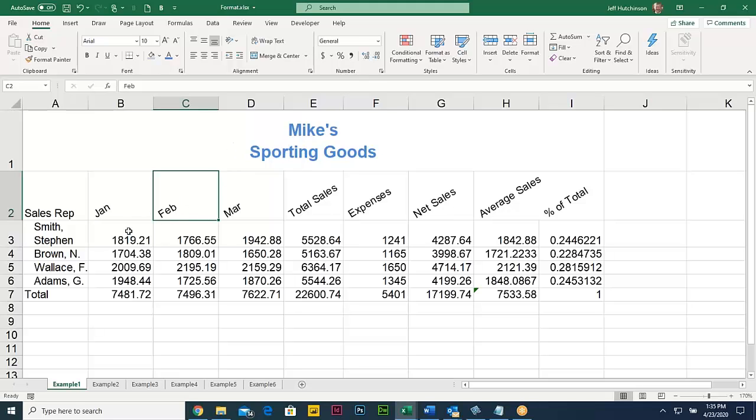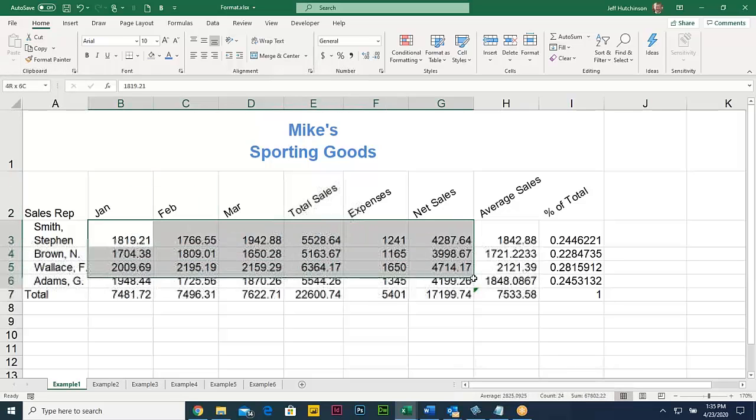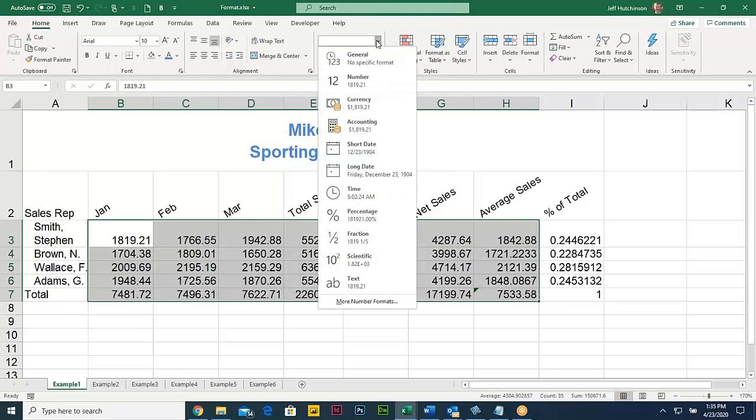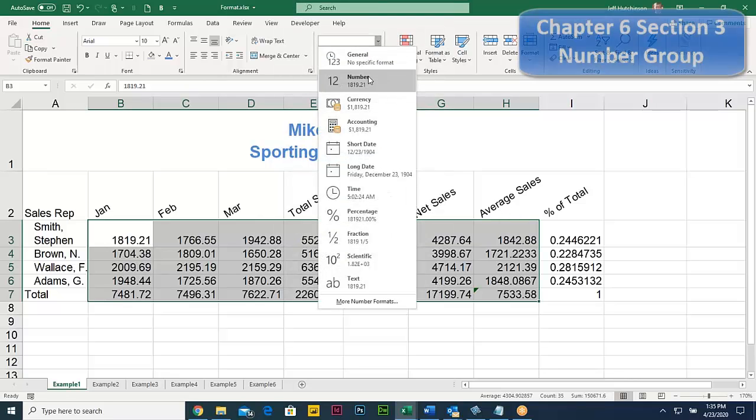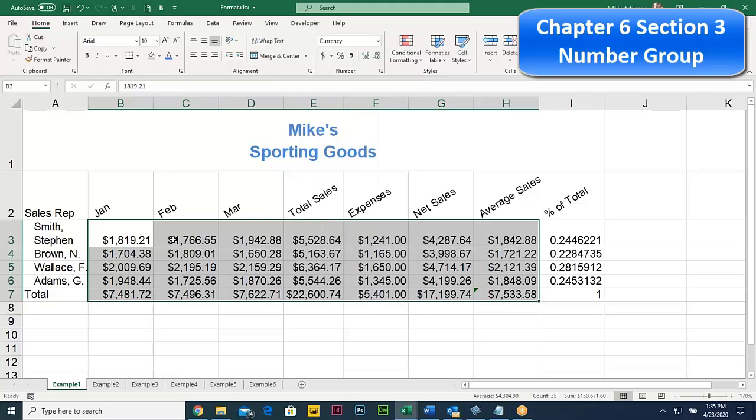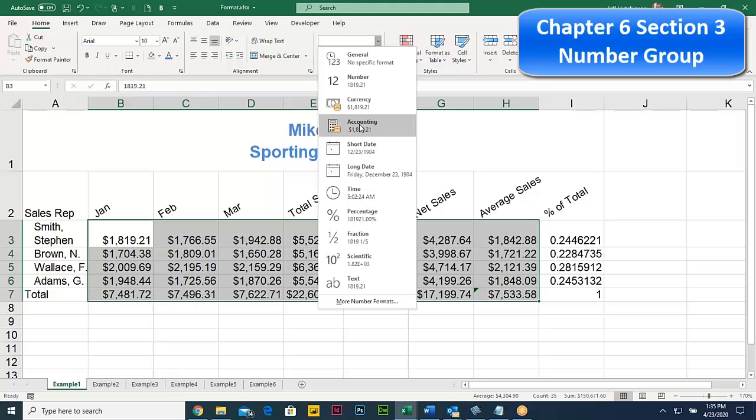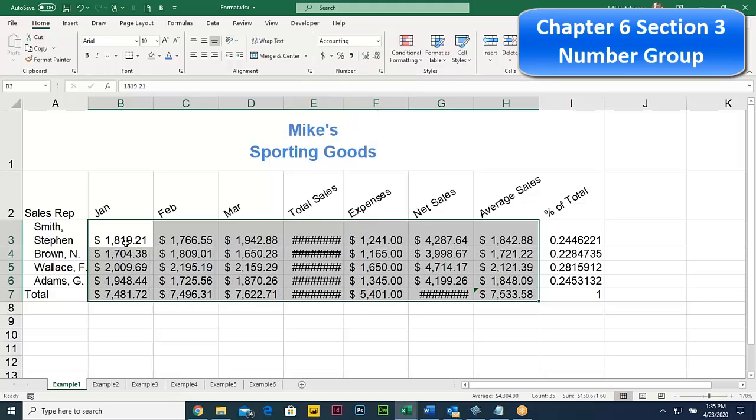So we're going to click on the numbers area here, not the percentages, just the numbers. And we click on this little drop-down arrow, and we can either change it to a currency format or an accounting format. The currency format puts the dollar sign in front of the number. The accounting format puts it in front of the cell.